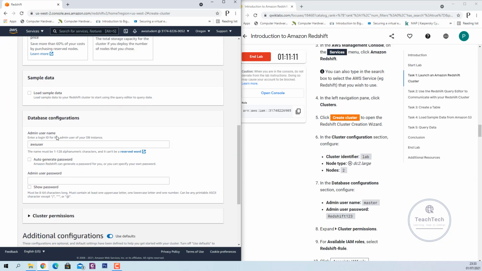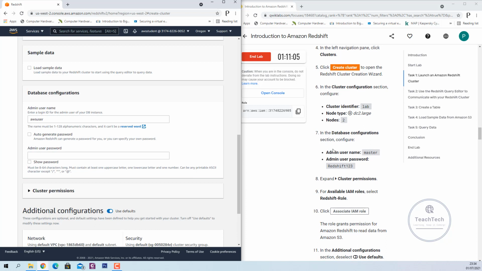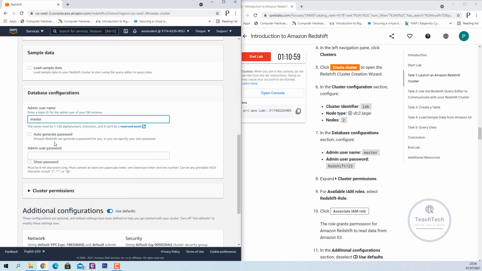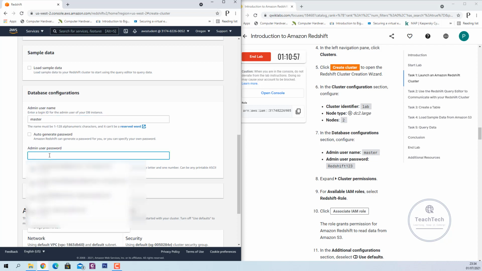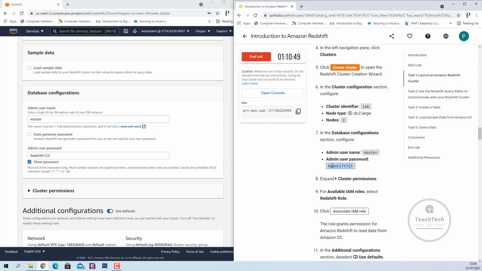In the database configuration section, you can give the admin username as master, and the admin user password as Redshift123. The password is similar to the password given in the lab.